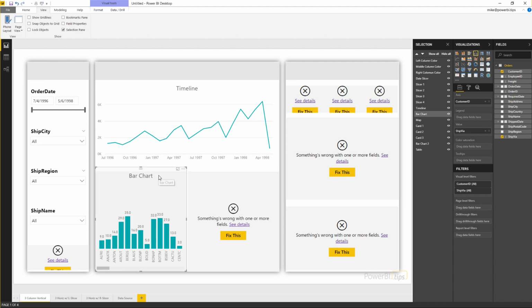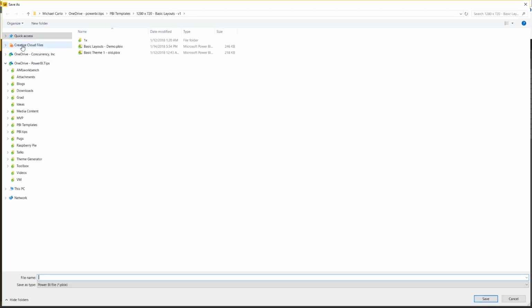Additionally, if you don't like any of these visuals and you want to change them slightly, you can go ahead and click on the visual and just change it to a different visual type. And it'll automatically change. Everything else works just like Power BI. Once you're done, save it and have all your files ready to go.